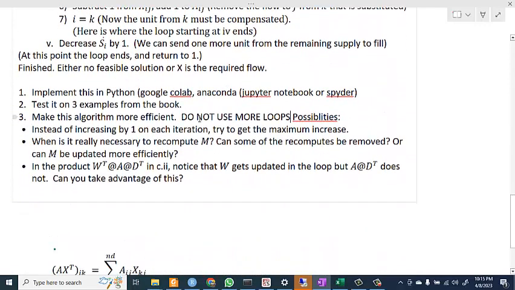Right? Use vector operations. That's really the way of the future, because loops are not parallelizable. So if you know something about it, parallel computation is the way of the future. So avoid using loops as much as possible. Okay. So like I said, instead of increasing by 1, try to get the maximum increase. Is it really necessary to recompute M?